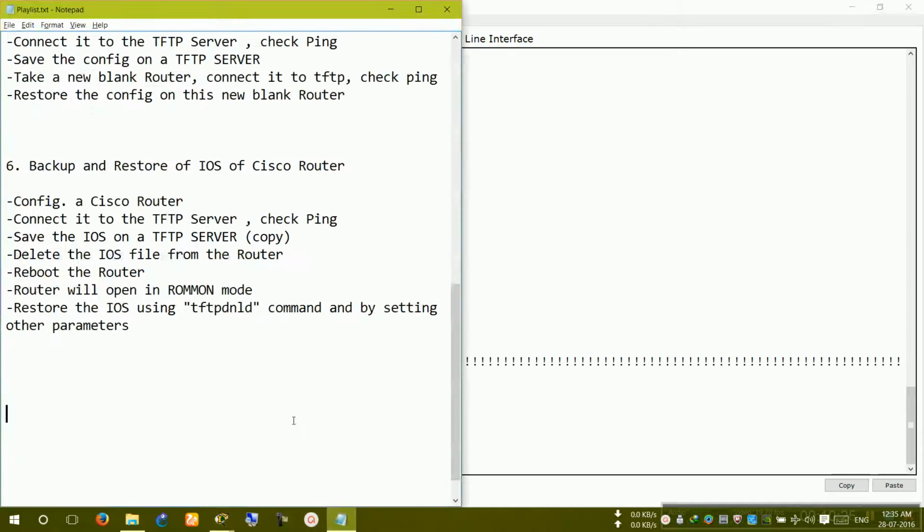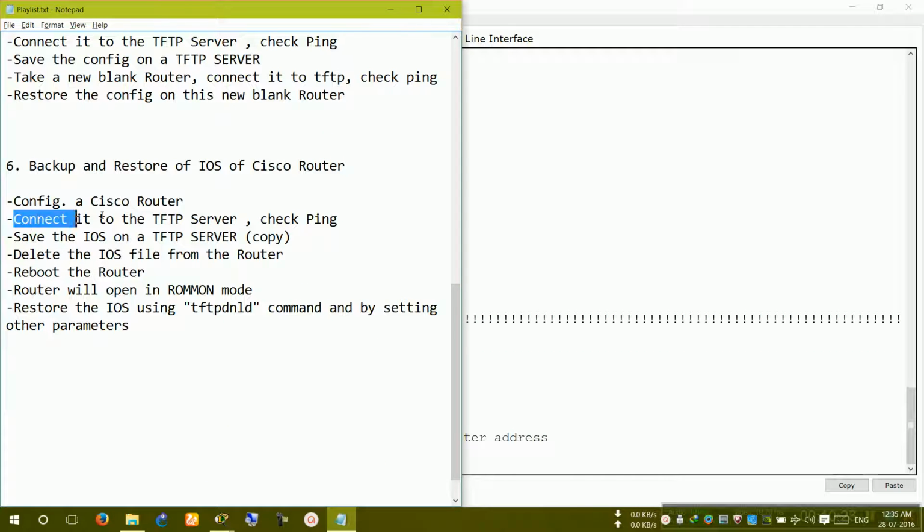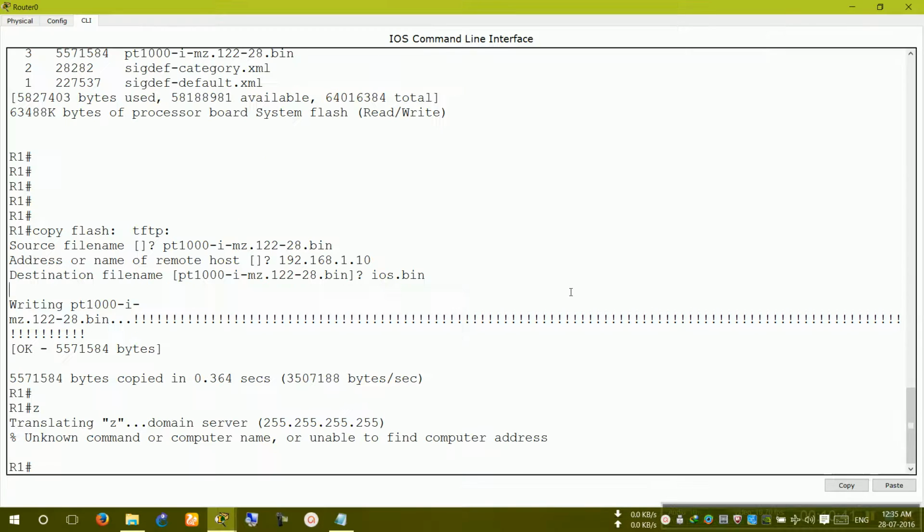Let's go to the task till then. So we took the TFTP server, we backed up the iOS file, we're going to delete the iOS file. Okay, now you're not going to delete the whole flash, you are going to delete a specific file from the flash. Let me show you.